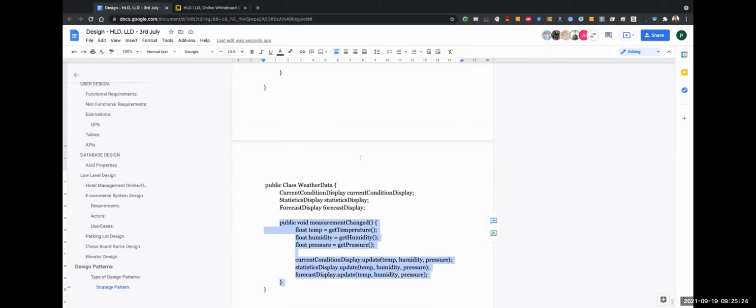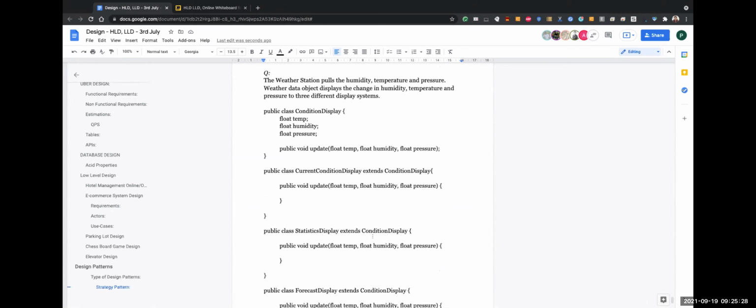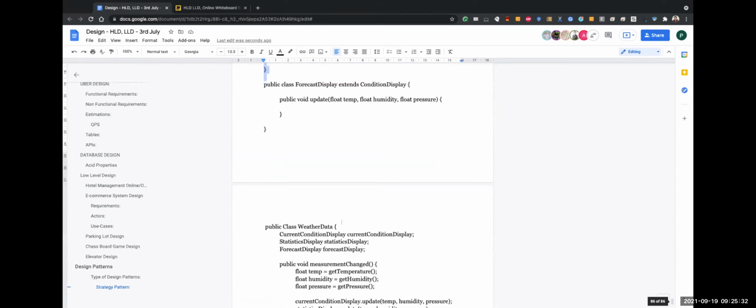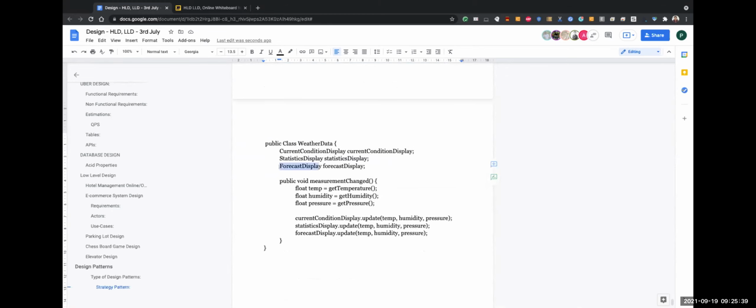So do all of you understand the problem with the current implementation which we have? We had 3 displays. Or tomorrow, let's say the forecast display is not working and we don't want the forecast display anymore. So we'll have to go and change this class and remove this from it. Correct? So that's an issue. Can I say that there is no way for you to add another display system or remove the current display system without modifying the code? Right?